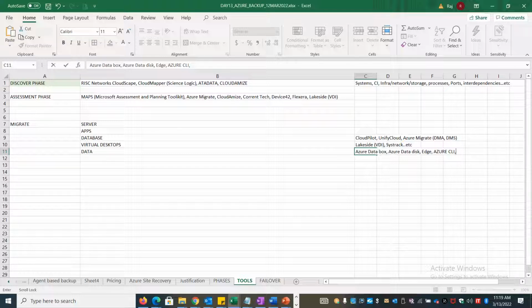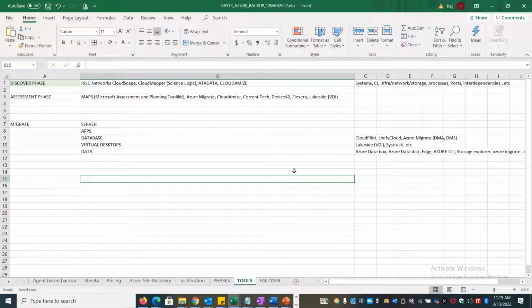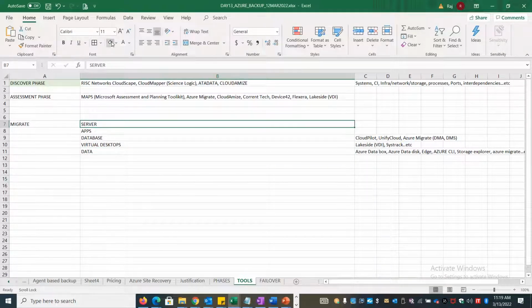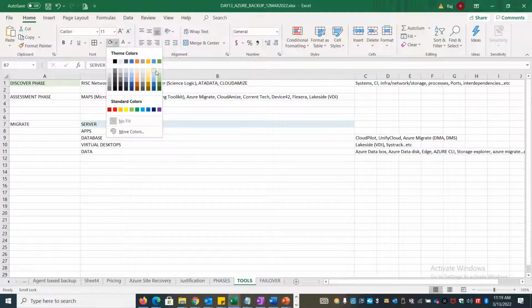So there are many tools. Storage Explorer can also be used. Azure Migrate can also be used. So there is a variety of tools. When you want to migrate data, you can even use a backup tool to take a backup and store it in the cloud. We have already discussed this during the storage class, right? We will be highly focusing on server migration shortly.